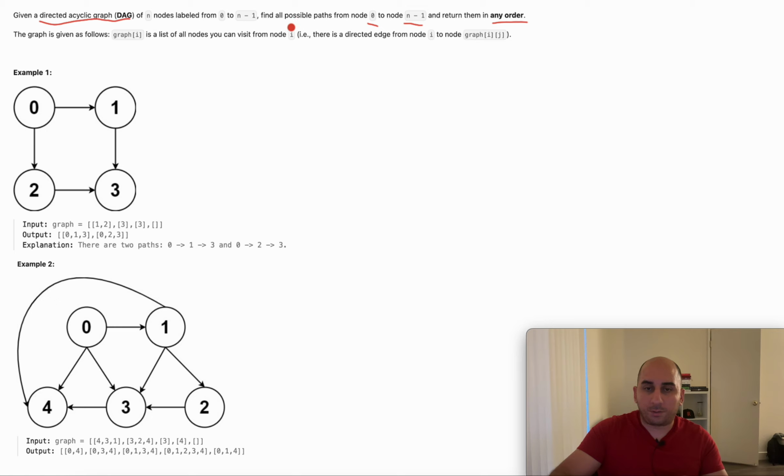All possible paths from 0 to n minus 1. For example, we are given two examples. In the first example, we have three nodes. So we need to find the way from the first node to the last node. How many ways are there? As we can see, there are two ways.